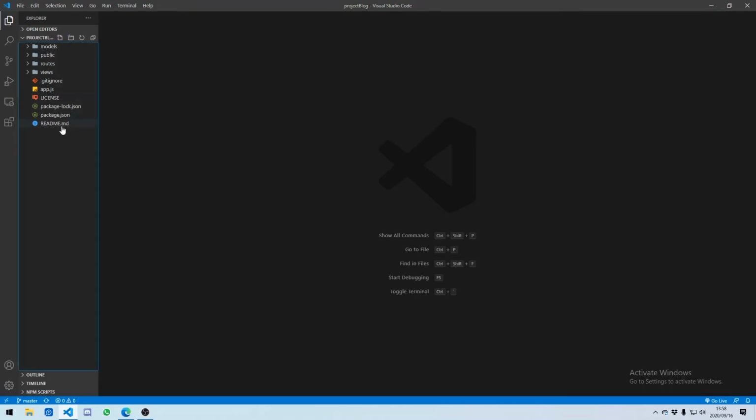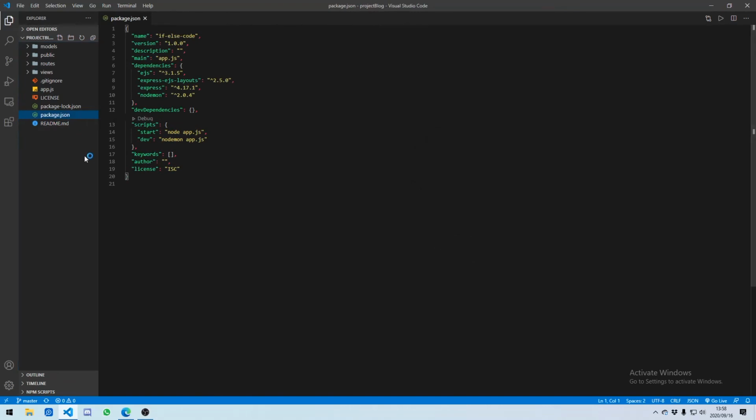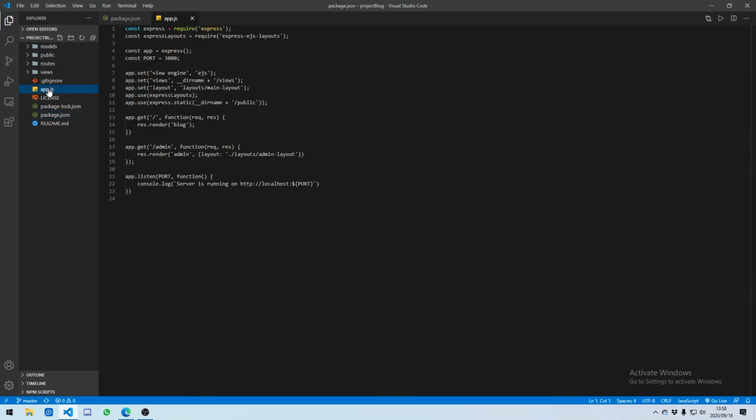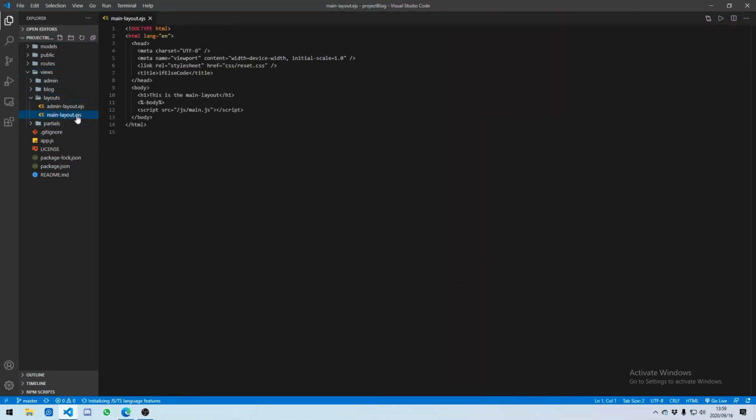We can look at the README file. That's what we were looking at right now. That's what it looks like. We can look at the package.json file to see what dependencies we would need to install, and we can look at that in another video. We can look at app.js. This is the main file for this web app that we're going to run when we start this up. And under views, we can see the different templates that we might want to work on, especially on the front end. So main layout.ejs, and here we can write some HTML if we need to.